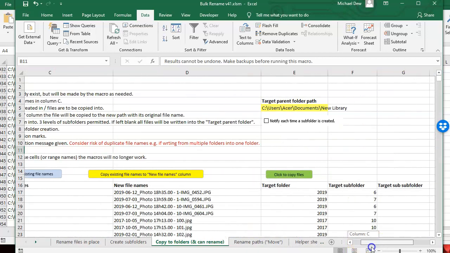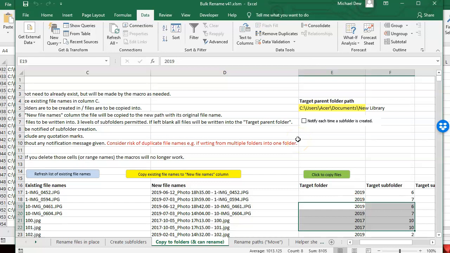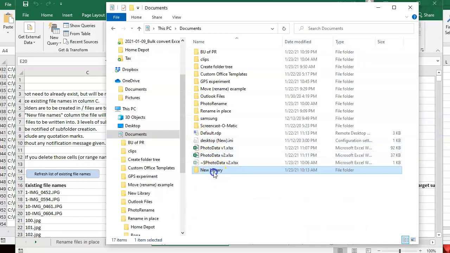And then the last thing to tell you about is it's your choice whether or not you want to check this box over here. If you do check this box, every time a new subfolder is created, it's going to warn you. Now I'm not going to have that on in this case because it's going to be too many warnings, it's going to be annoying. So I'm going to uncheck that box, and I'm just going to confirm that the new library's got nothing in it right now.